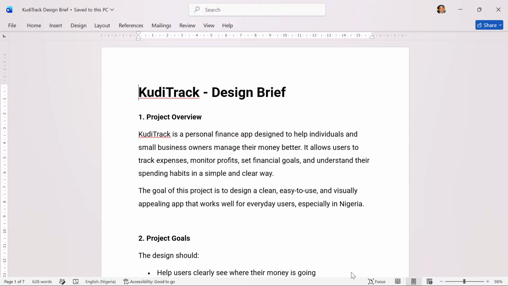That's the designer's decision. Now, aside from the fact that it is a financial app, it helps users to monitor their finances, in the sense that it helps them keep track of their expenses, monitor their profits, set financial goals, and also understand their spending habits. Now, we can consider green. Please take note. We can decide to use green for this app.